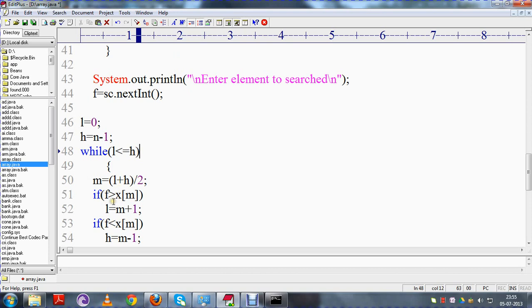So it checks this condition, 10 greater than x of m. What is the value in x of m? m is equal to 1, so x of 1, where x is 10, 20, 30. In the first index position, the value is 20. I am giving f as 10. 10 greater than 20, the condition is false, so this if is not executed.